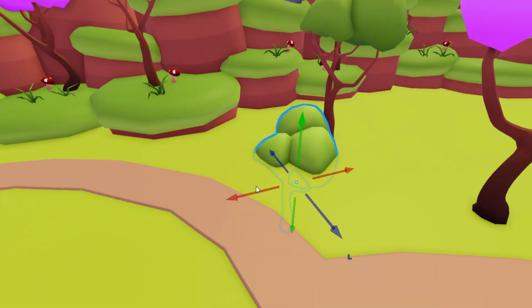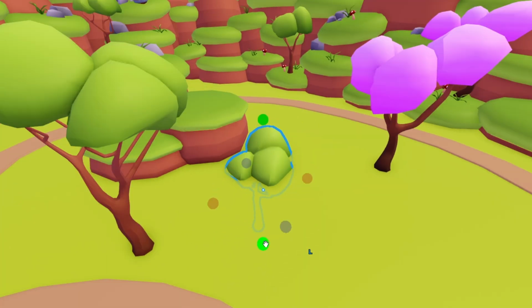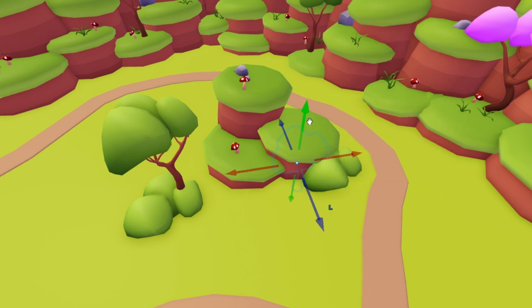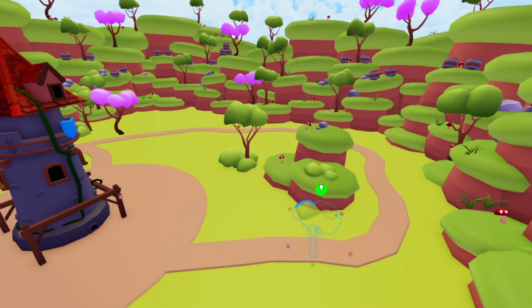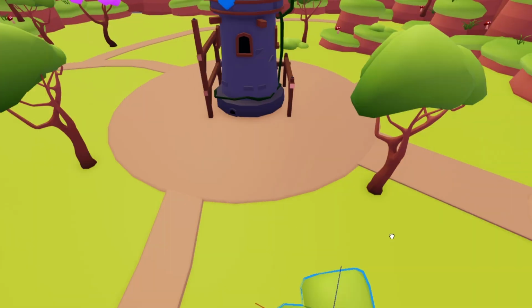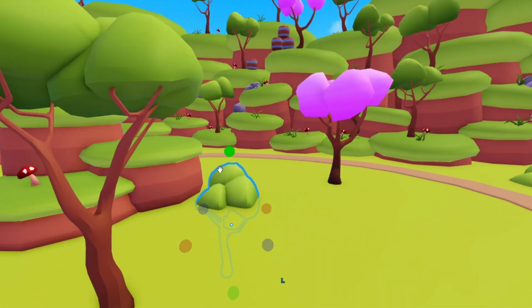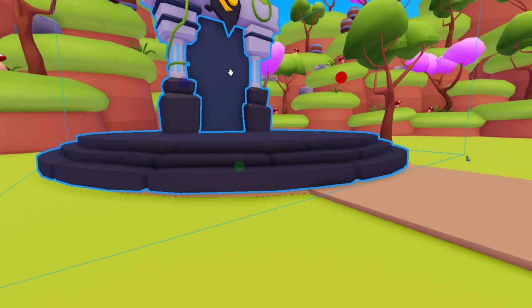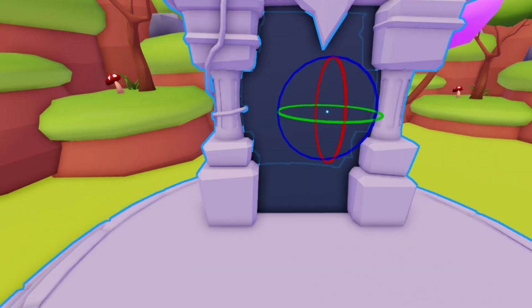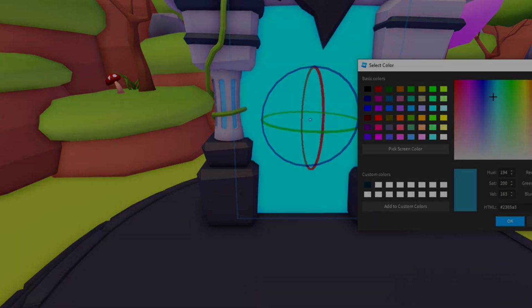Also, feel free to be creative. For example, here I'm using the tree leaves as bushes. And here I'm finally, as the last thing, adding in the portal. And now, it's finally time for the tour.